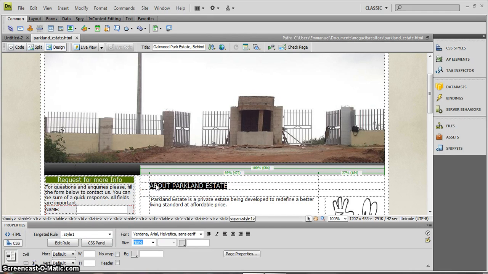Now let us highlight a text like we have here. You can see that the font of the text shows up, the size of the text, the color of the text, and the background color. Now this is what a property inspector does. It's the same thing when you're on a video. The properties of the video all show up here. Now we are done with this.